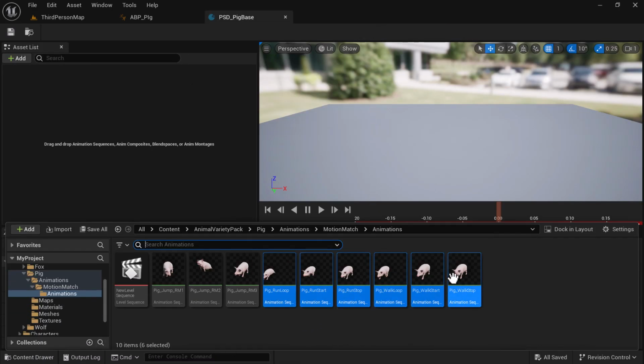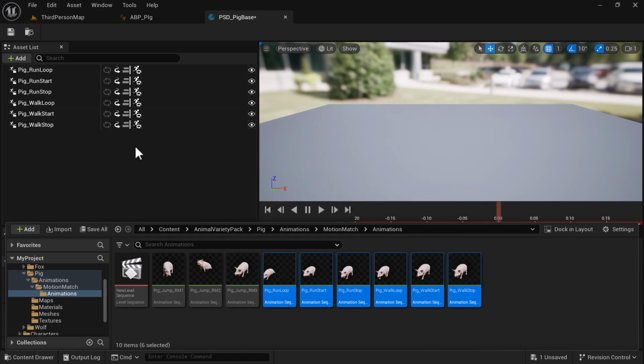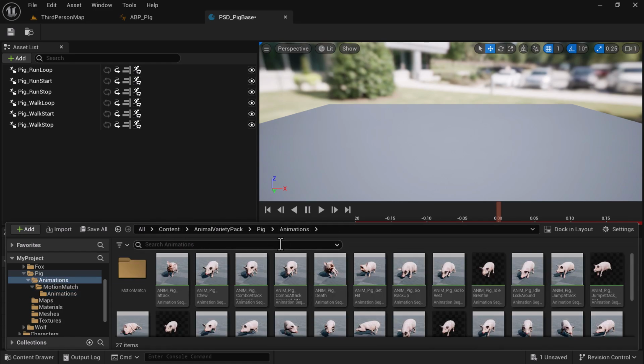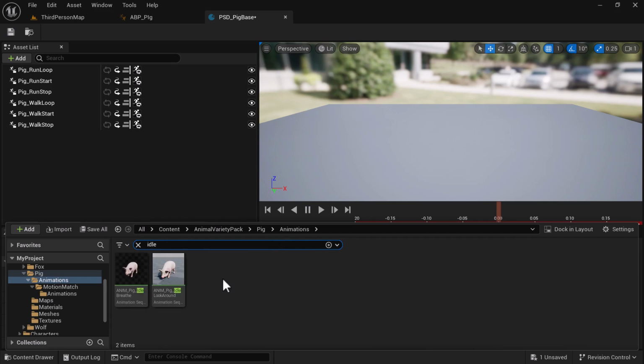Now, we need to take all of these and drag them into the pig base. And then the other thing we're going to need to do is go back to the animations folder where all the animations are, and type in idle. Now for the idle, I'm going to do the look around. So you always need an idle whenever you're doing movement. So we got the idle movement, and then we've got all of our starts and stops and our loops. And that's all the basics that you need for MotionMatch.